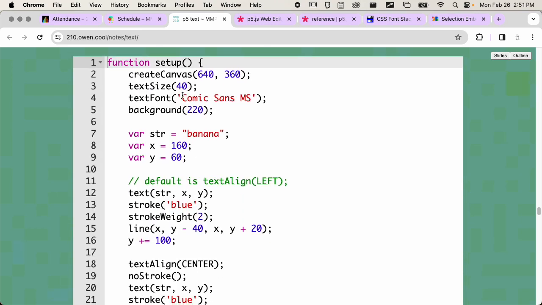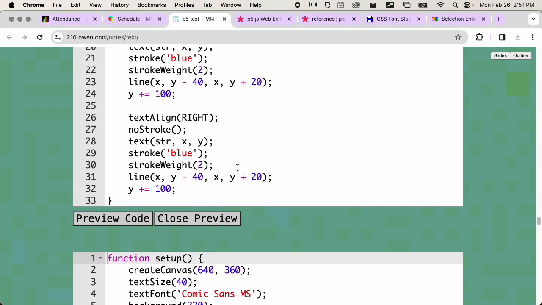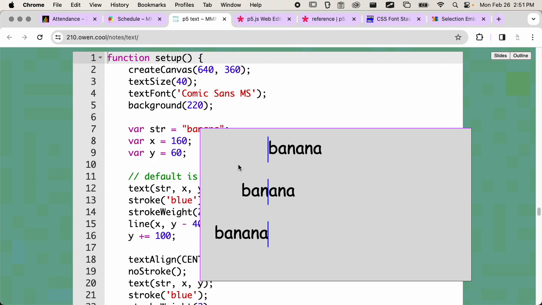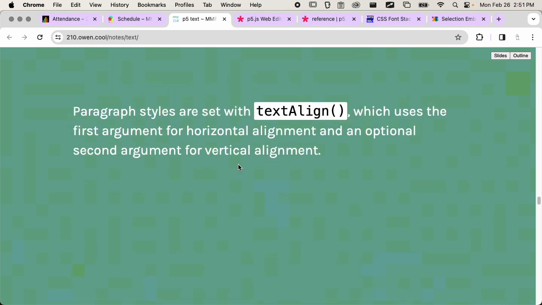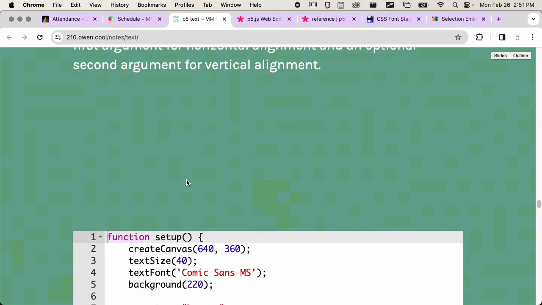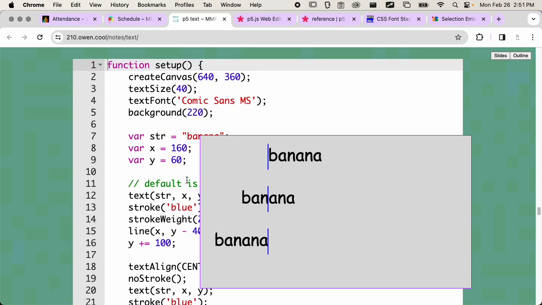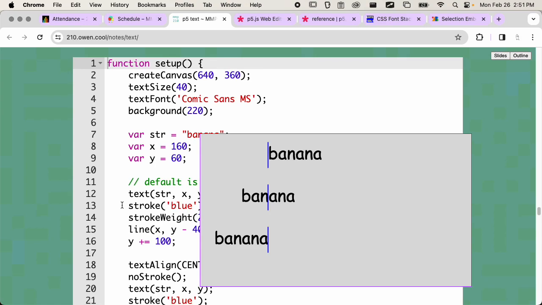I have some examples in these notes. Okay, so this shows the vertical or the horizontal alignment. The default is that it's on the left, meaning that the text draws from left to right. If you set that to center, the text will be centered based on whatever the X value is. And if you set it to right, then the text will be to the right. It'll draw from right to left.